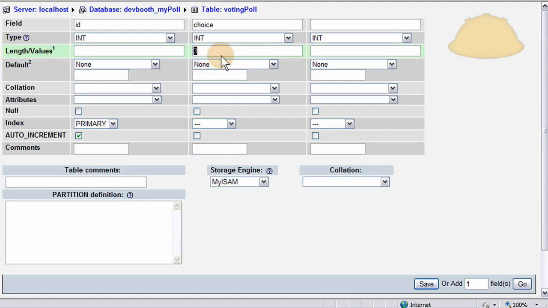Since I'm only going to have like 3 options for them to choose from, this is always going to be a 1 because it'll always be under 10. The amount of options I give them, I'm only going to have 3 options. So this choice field will hold only a 1, a 2, or a 3. That's it. Because I'm only going to have 3 choices.